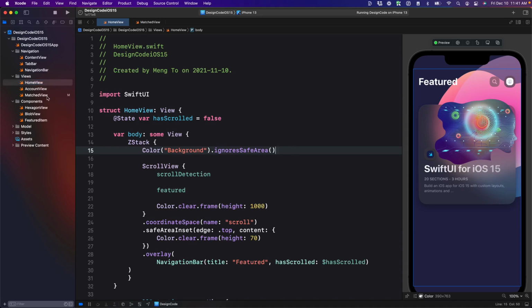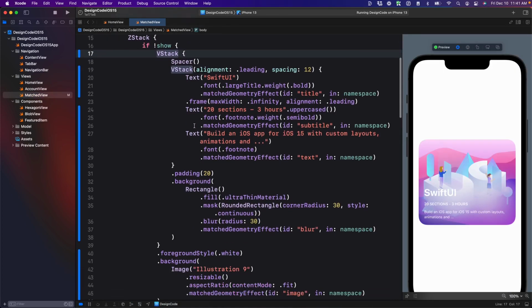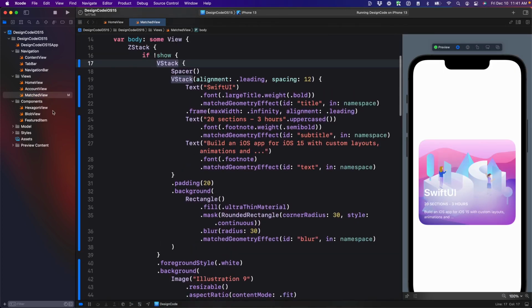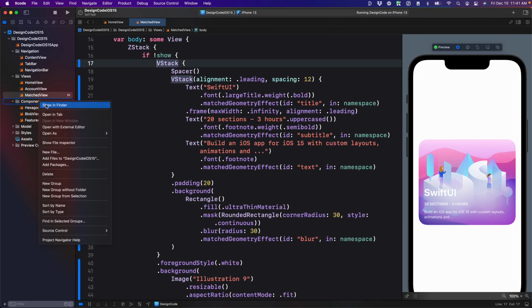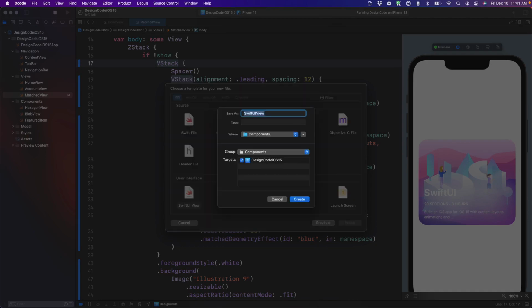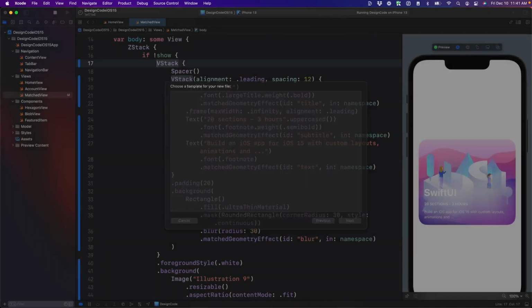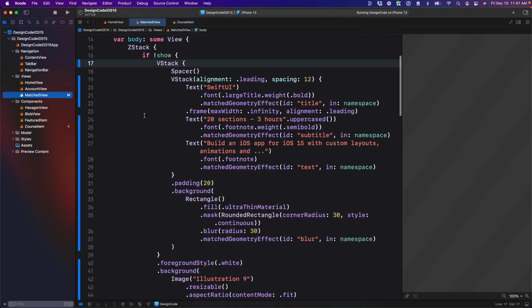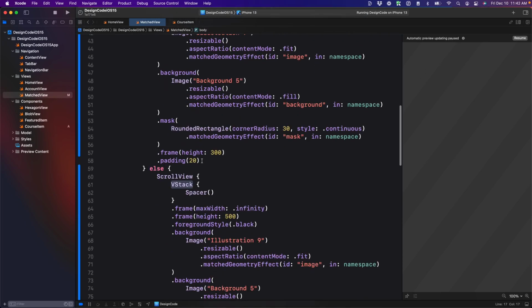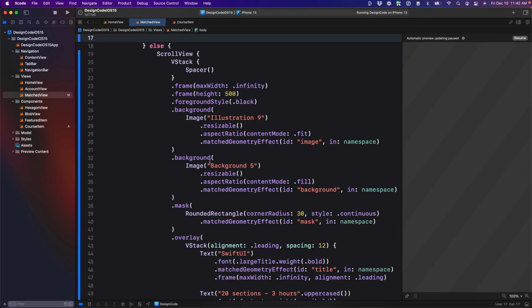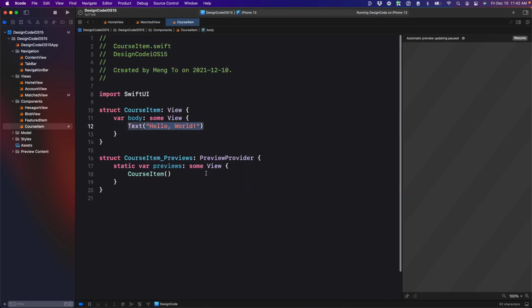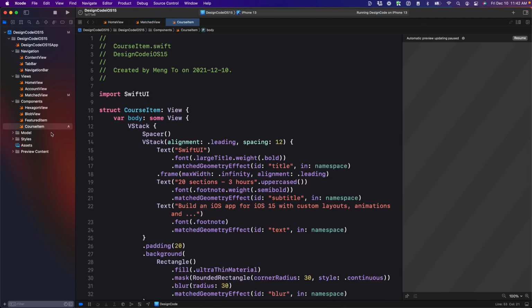Now, the first thing we're going to need to do is to create components out of these two views. So let's start with the course item. Right-click on the components folder, new file. We're going to name it CourseItem, create, and then we're going to go back to MatchView, and everything that is inside the first curly braces for the show, we're going to select all of that before the else, then cut that, then replace the text inside the CourseItem.